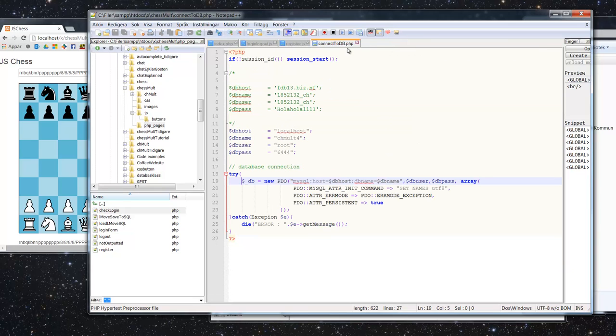This is good, because then we just have to connect to this one, and we got access to this one, and we don't need to see all this code somewhere else, because we use this database quite a lot. So I go back here. That was the connect to DB.